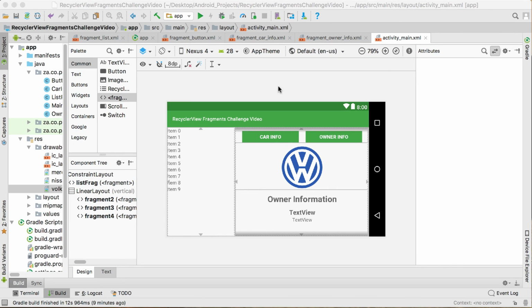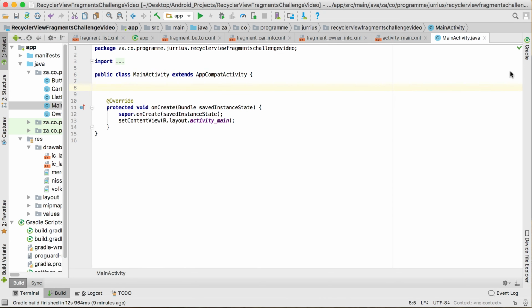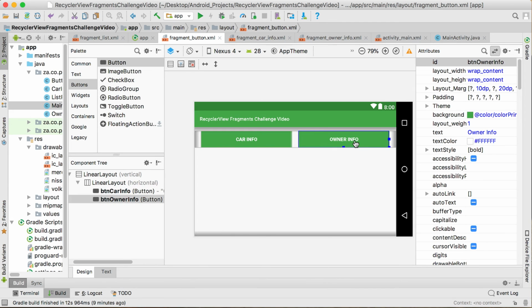Right, so let's go to the main activity now. And then in the main activity, we're going to set up all of these components now. So in the main activity, let's look at the first one there. The list we're going to set up later. So let's start with the buttons there. So we call these 2 buttons btn car info and btn owner info.